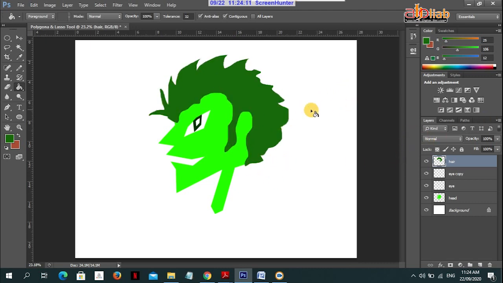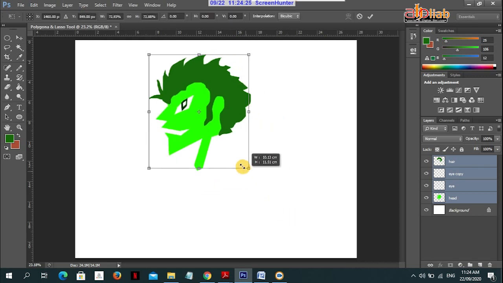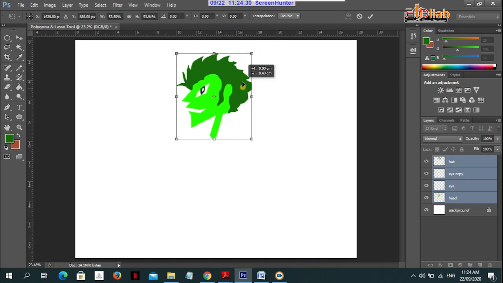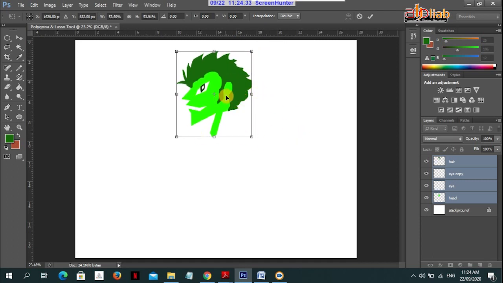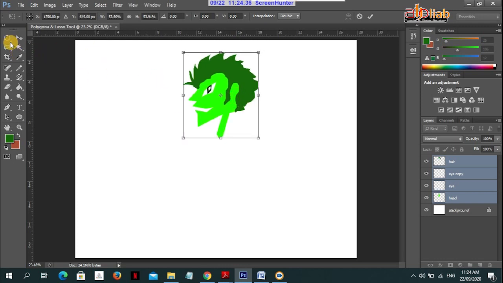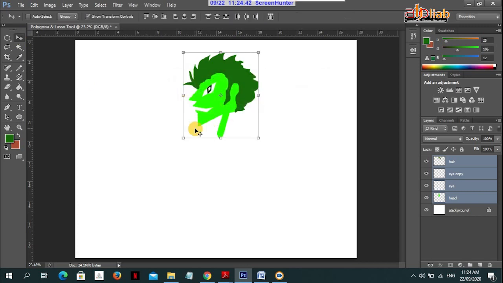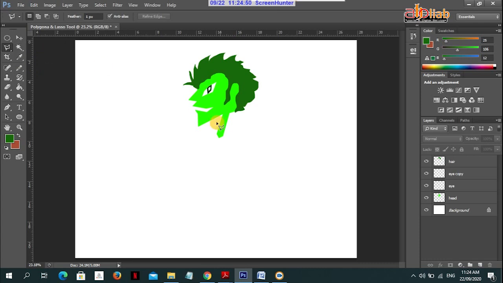So we do have something like a rocker here. Okay. From the hair layer down to the head, I'll select it by holding Shift and resize again. By holding Shift, you can resize it equally, without any distortion or stretching of the image. I'll apply it. There you go. Now I'll be creating a body using the polygonal lasso tool.